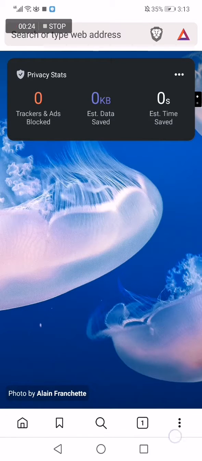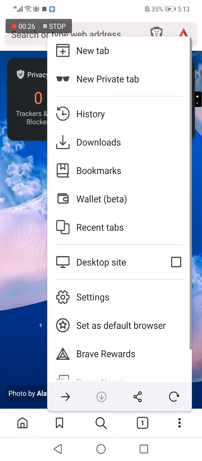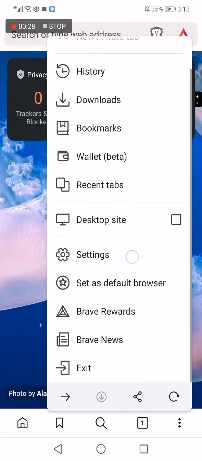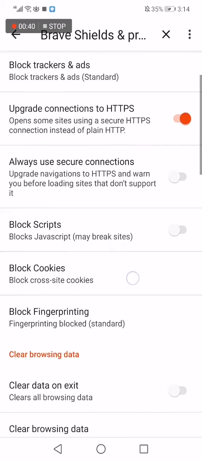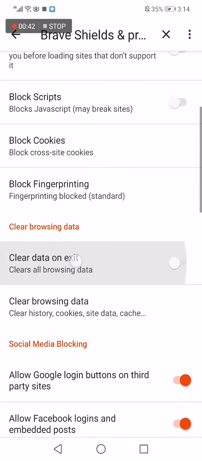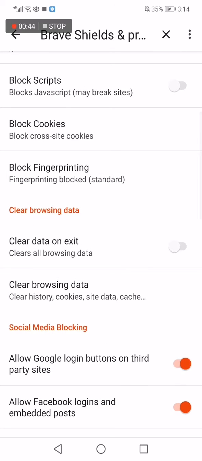on those three dots here, and now go to settings. After that, click on the first option that says Brave Shields and Privacy. Click on it and now go down to Clear Data on Exit.